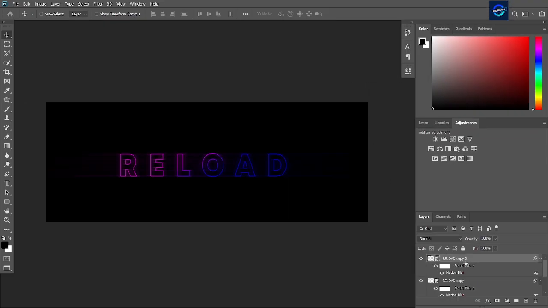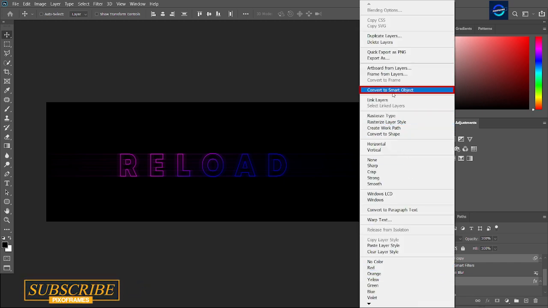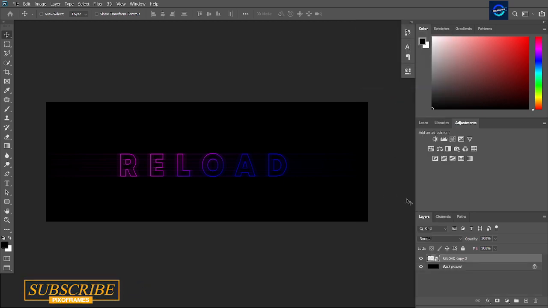We have to merge these three layers of the text. Hold Shift key, click on the first and third layer. All three layers will be selected. Now convert them to Smart Object and all the layers will be merged.